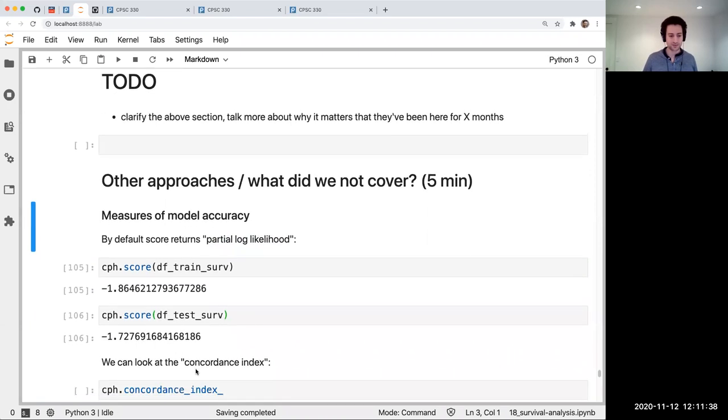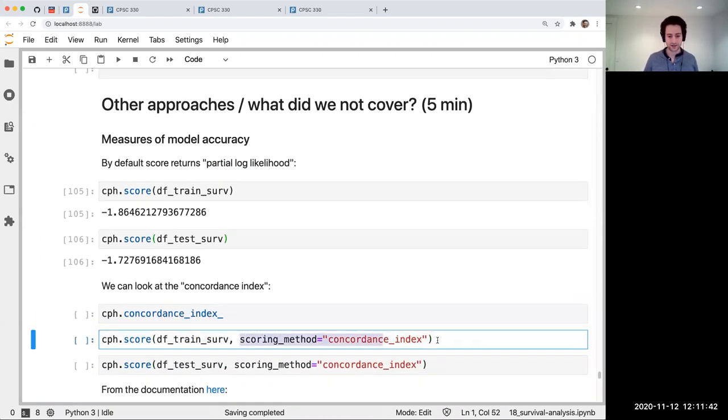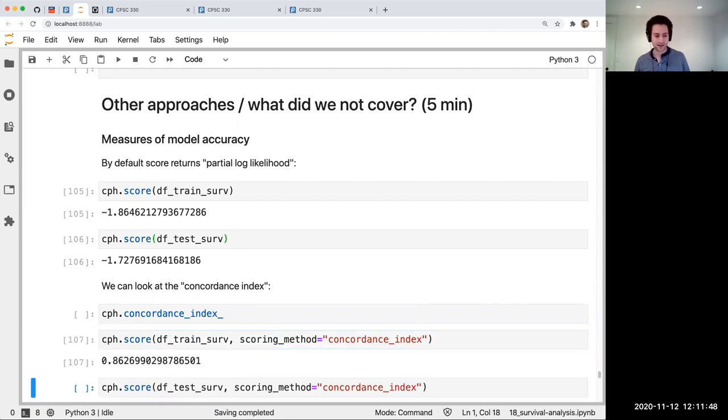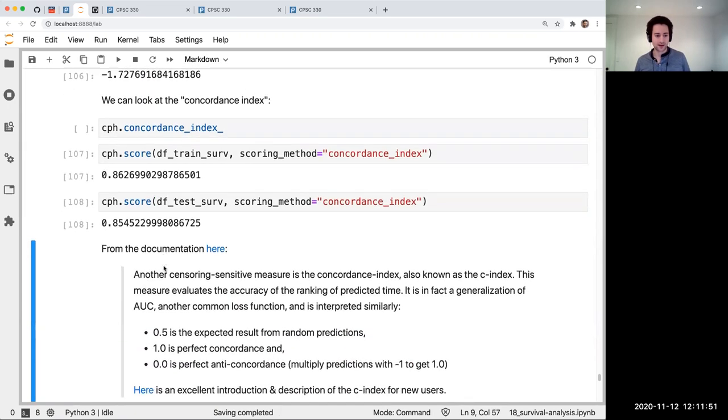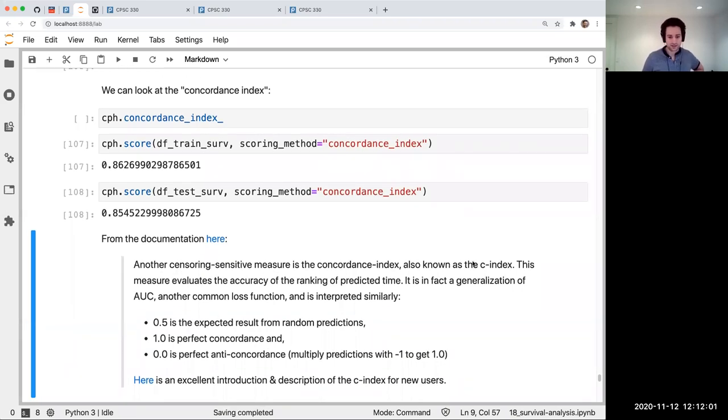It'll give you something that might make sense if you're familiar with the statistical innards of this. If you want to be using this as a beginner, I found the concordance index is maybe a little more intelligible, so you can tell it to use this as the scoring method instead. I'm not even sure if train test split is really necessary here. I don't know, sure, why not? From the documentation, there's this concordance index, also known as C index. It's some sort of measure of accuracy, has something to do with AUC, which we talked about before. One is good and zero is bad, and 0.5 is random, which was also true for the ROC curve AUC. I guess we're definitely doing better than random, so that's good.